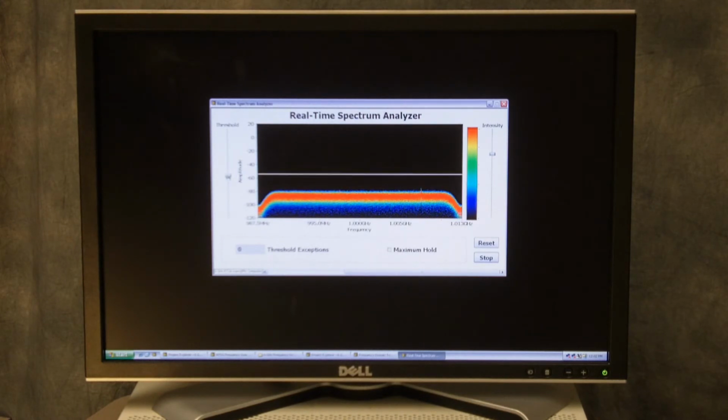So if we drop our threshold to the noise floor of our vector signal analyzer, as we get close, you can see the number of threshold exceptions increasing. So instead of sending out a trigger, we're now incrementing a value on the FPGA. So you can see that behavior here as we drop our threshold. In addition, we are retaining the peak value of the FFT across time, and we're going to use that to implement a maximum hold feature.